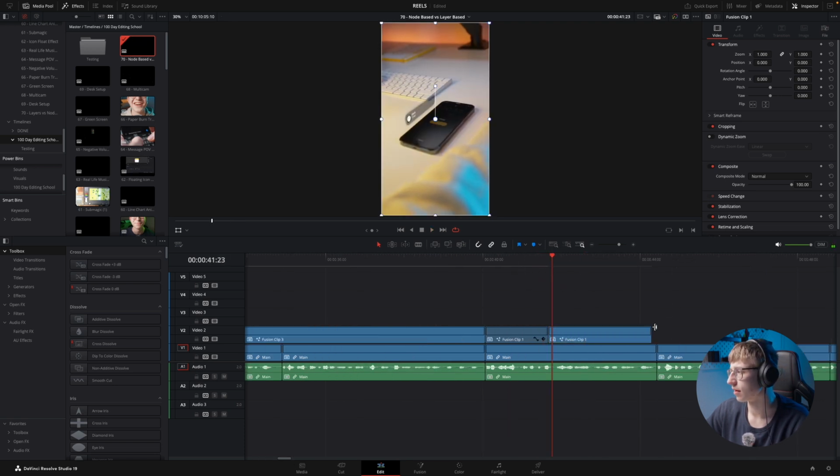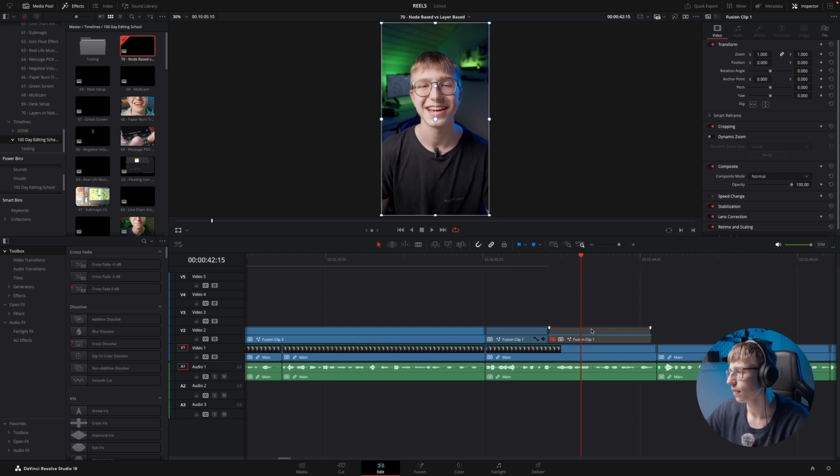Yeah, but of course it can't preview it because it's so complex. Come on, show me the clip. Yeah, okay, let's extend it like this. Have this go for like 2 seconds longer.